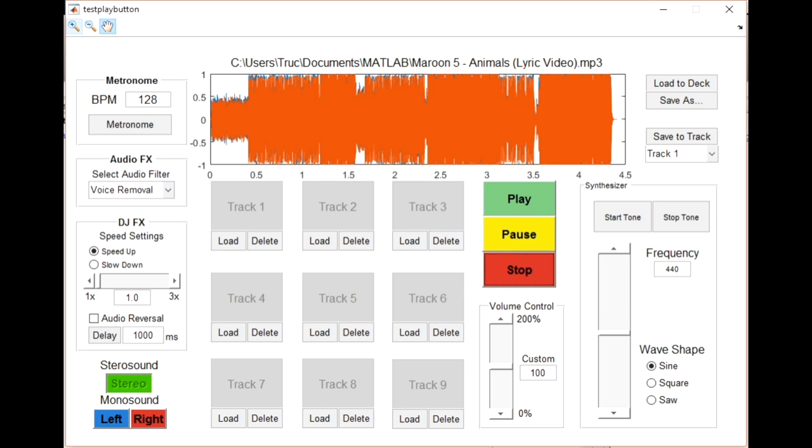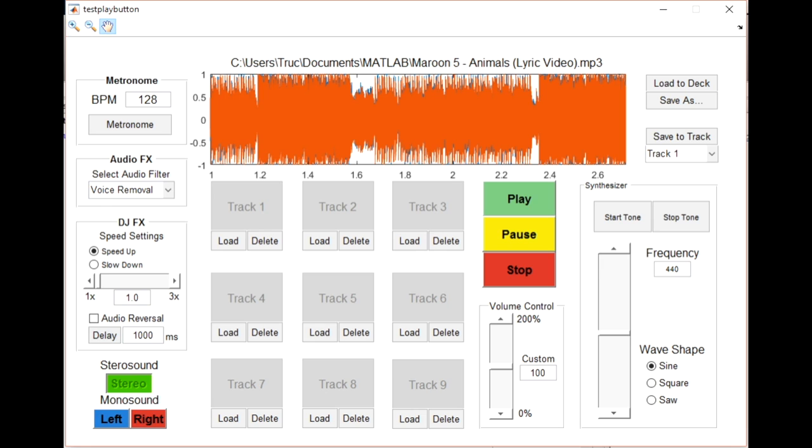Now, if we want to chop out a clip of this track, we can use the toolbar controls and use the zoom and pan buttons to select a section of the track that we want to listen to or edit.